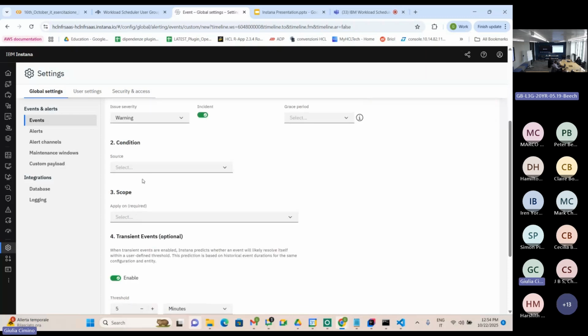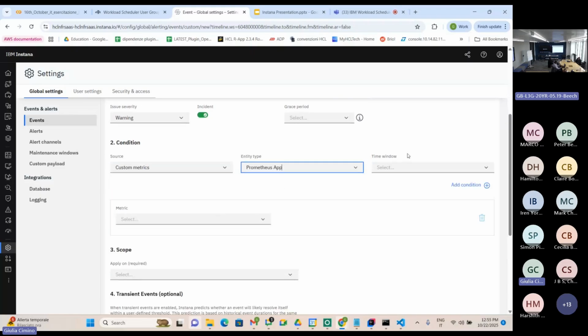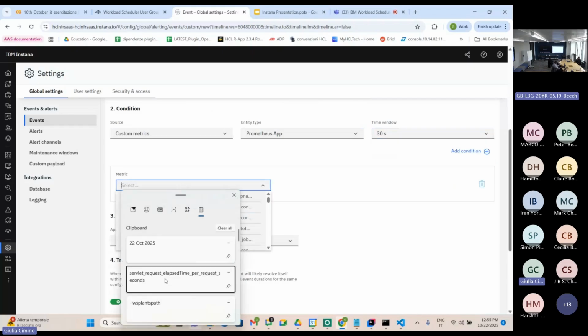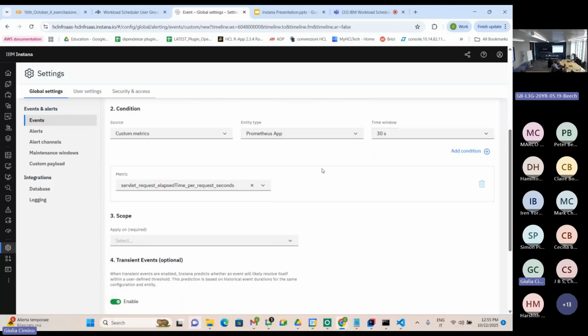You can also specify the source from which to take the information about the event. So for example, custom metrics, we can specify the Prometheus app, the time window. So for example, 30 seconds. And you can select a metric. So for example, we can decide to monitor and to create the event based on the same metric that we use to create the widget on the dashboard.